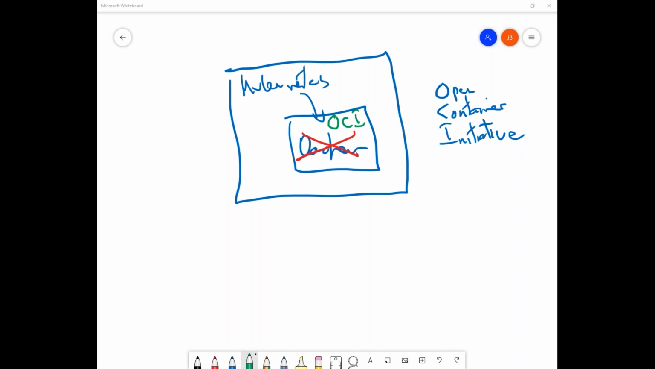HashiCorp also putting out Nomad as an alternative to Kubernetes. Yes, there are alternatives to Kubernetes, and thanks for sharing that one.